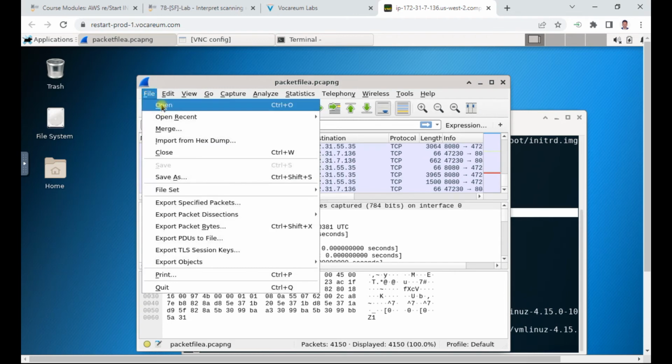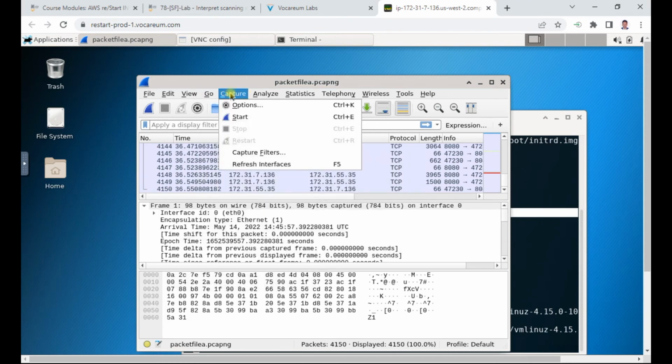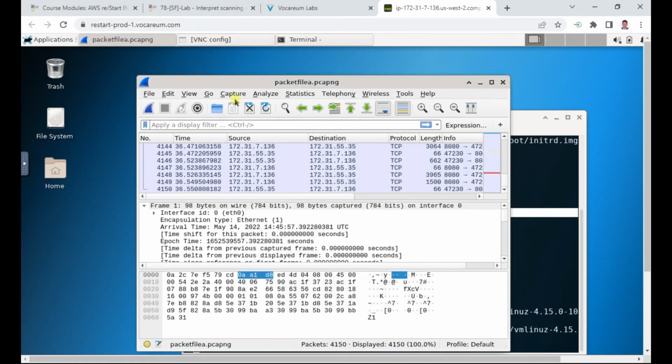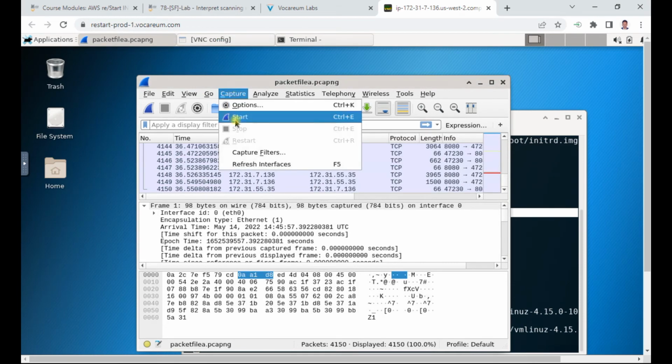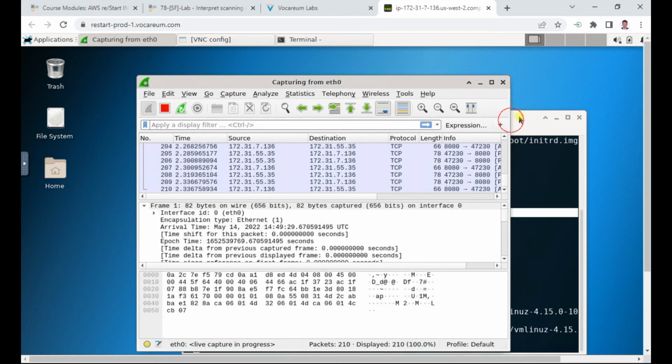Okay, so now what I will do, I'll create some traffic. Maybe a ping or something like that. So here I'll say go, I'll say capture. Even I can apply filters also. There are many filters, but you need to know a little bit more if you want to understand about the filters. So here in capture, I'll again start. It will tell you, okay, these are the packets which are coming.